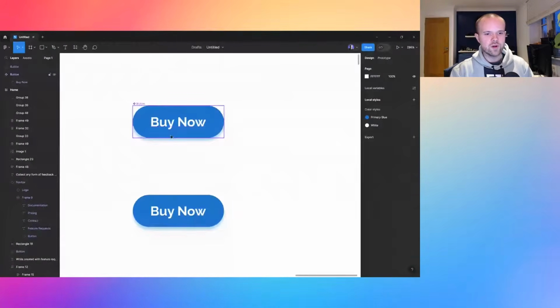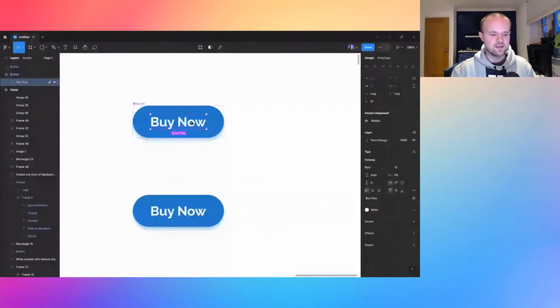If I hold control and hover over, you can see when I hover over the edges, it wants to select the button. But as I hover over the text, it knows that I'm trying to deep select, so it's going to select that text. So select the text, and what we're going to do is just come down here to the text panel on the design pane, and just underneath all of these text settings, it says buy now, right, which is exactly the same text that we've got in that text box.